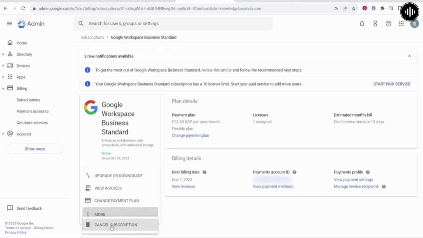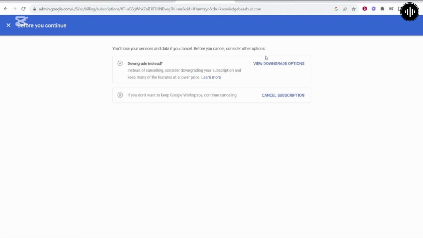From the subscription section, at the bottom, you'll have to click on more, and from that more option, you can easily find the option like cancel your subscription. You'll have to tap on that option. From the section, you can also go to options like view downgrade option. Right now we are canceling the subscription, so simply click on the option cancel subscription.